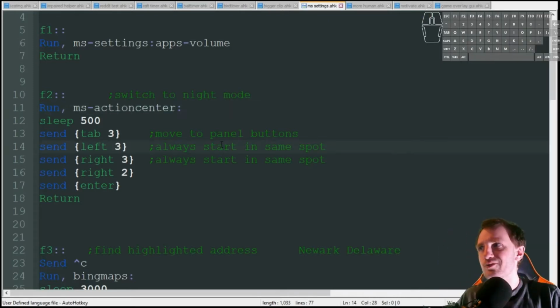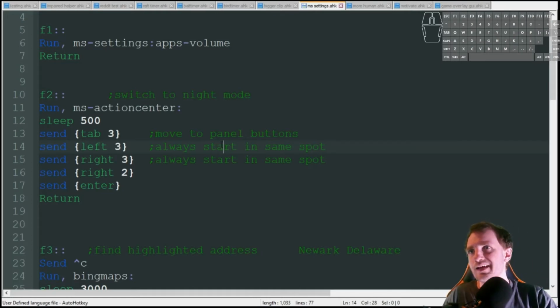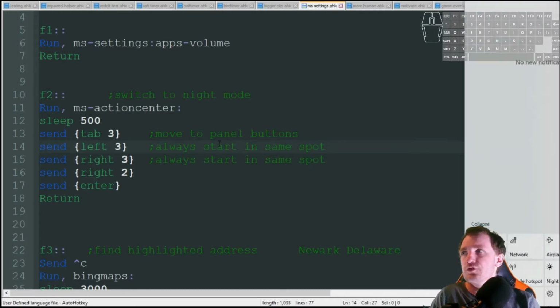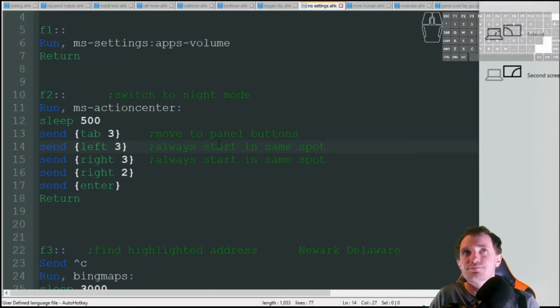So you've got to play around with how you're going to move around with that. It was kind of annoying. It wasn't the greatest way, but whatever. So let's go ahead and do that. F2. It's going to open and move around.